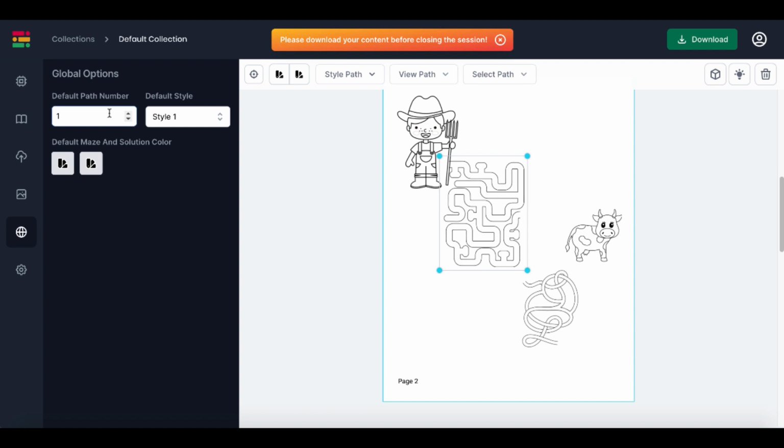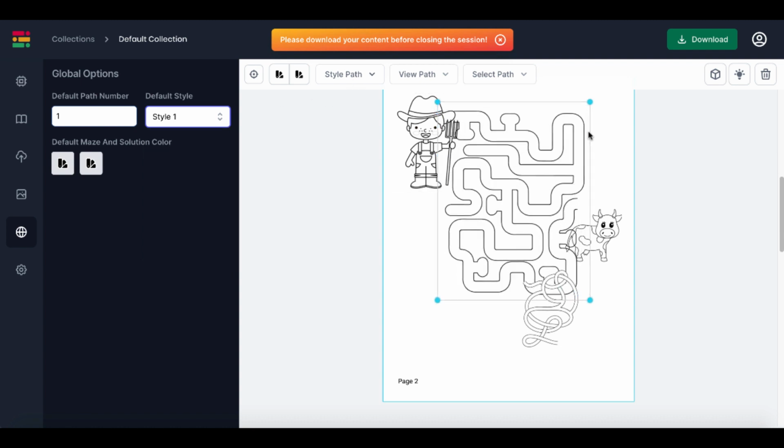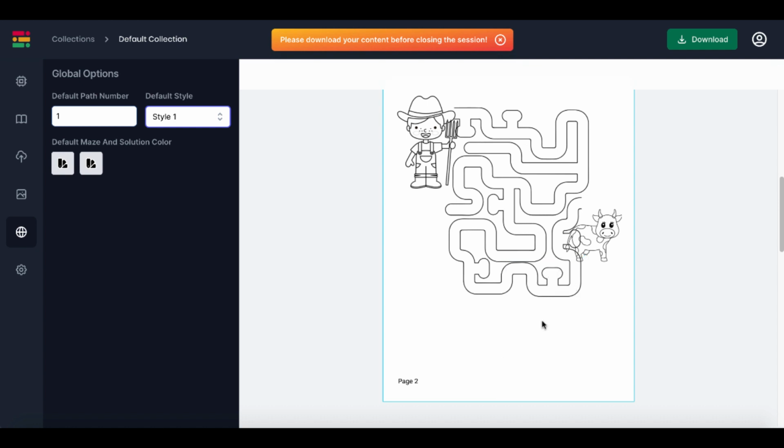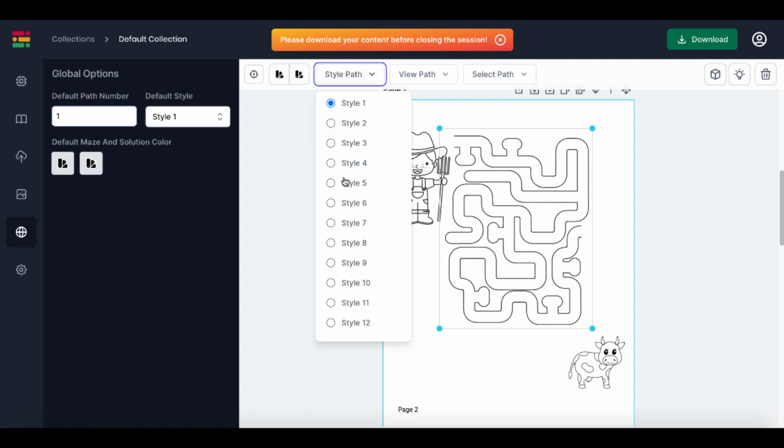Click here for the global settings. This is just going to default it to the path number and the default style. There are multiple styles here. Of course, if you click on this and I make this a little bigger and get rid of this maze and move the cow down so you can see, if you click back on the maze, you can see the style paths. This is another option.